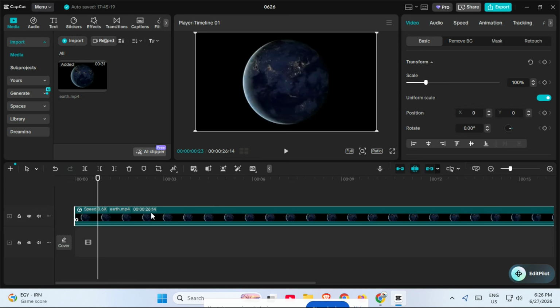Once the clip is selected, move over to the top right panel and open the Video tab. Inside that tab, look for the Basic section. This is where CapCut keeps the main transform controls for your clip.